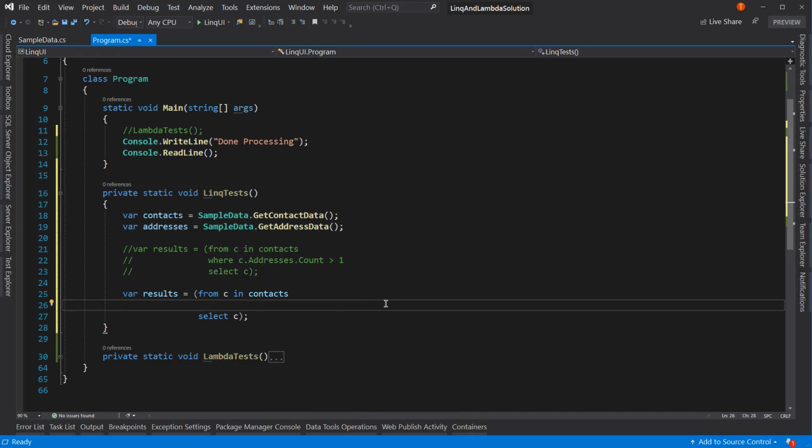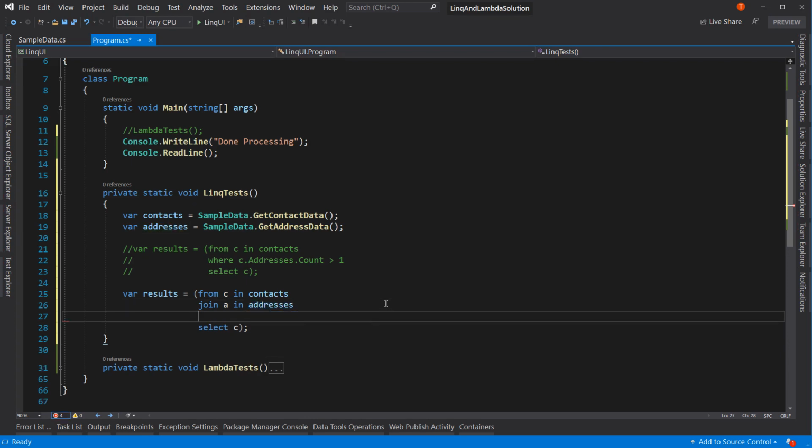Well, just like in SQL, we can do a join. So we're going to join, and we'll call it a in addresses, my other list. And we have to say on c dot addresses dot. Actually, as I'm looking at this, I think that this is going to be too complex an example. I'm going to rework it slightly. The reason why is not to cop out of showing you a more complex example, but I don't want to overly confuse you. I want to show you the more traditional way of doing things.